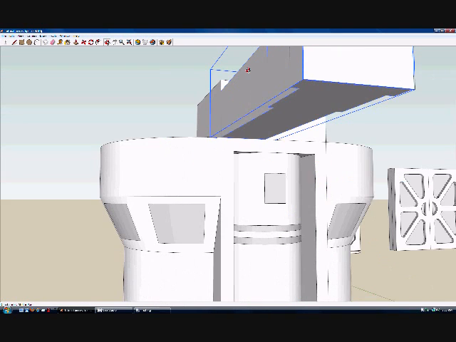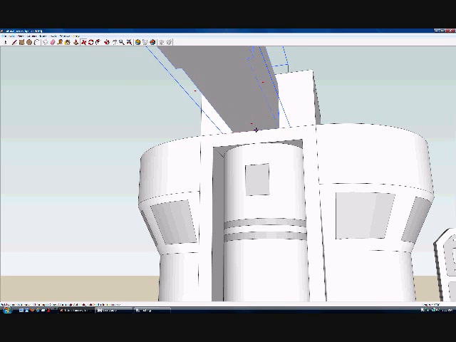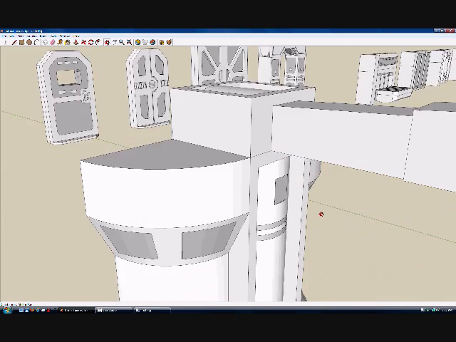To get around this, let's zoom in for a closer look. What we're going to do is grab the midpoint of the shower arm and then find the midpoint of the pipe piece. And there we go. It's centered.